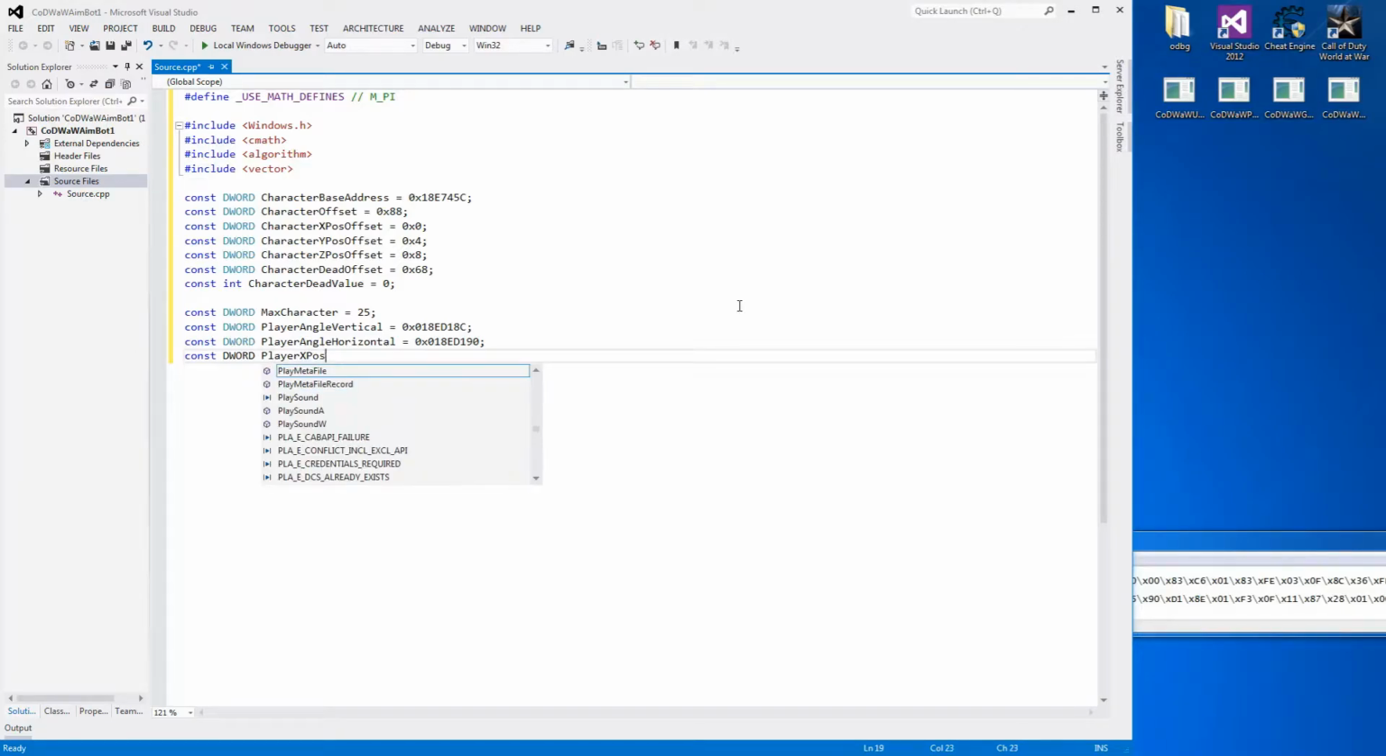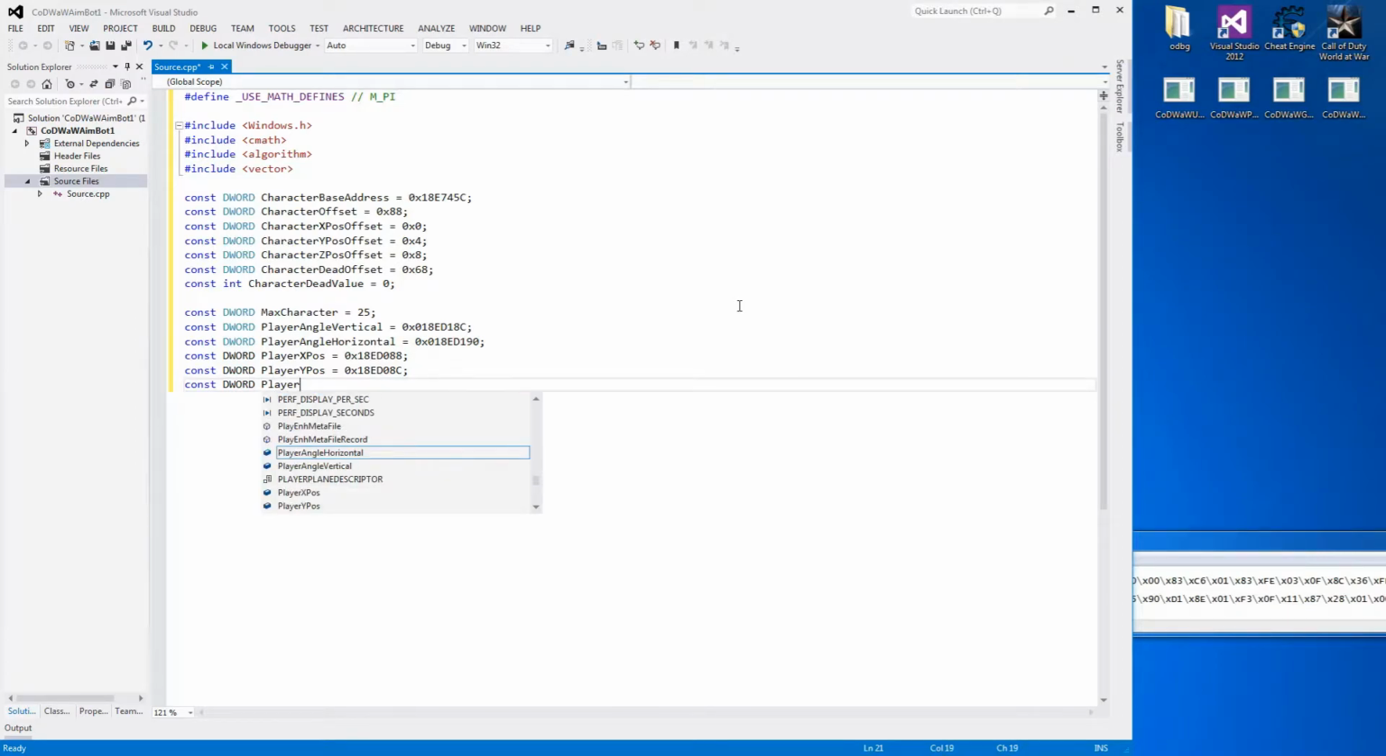Player X position is 0x18ED088. Keyword player Y position equals 0x18ED08C. Player Z position is 0x18ED090.